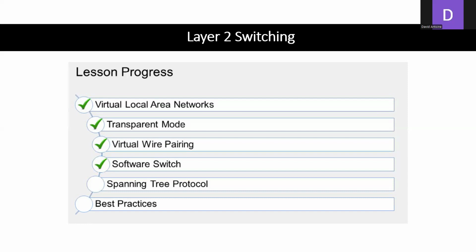Question 2. Which interface can be a member of a software switch? Is it A, a VLAN interface, or B, a wireless interface? Okay, never mind. B, wireless. Yep, it's a wireless interface. Remember, a VLAN interface is already its own broadcast domain, so why would you put it in? Exactly. All right, let's keep rolling.